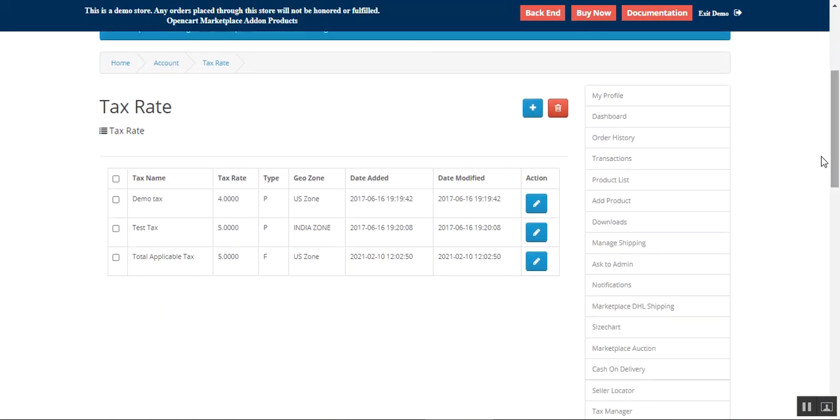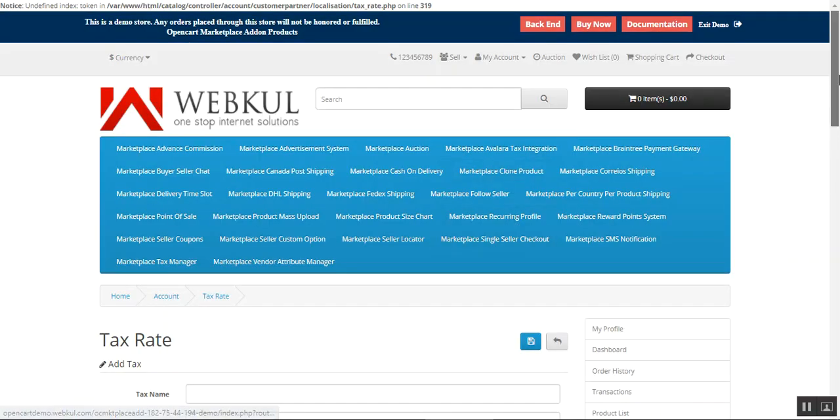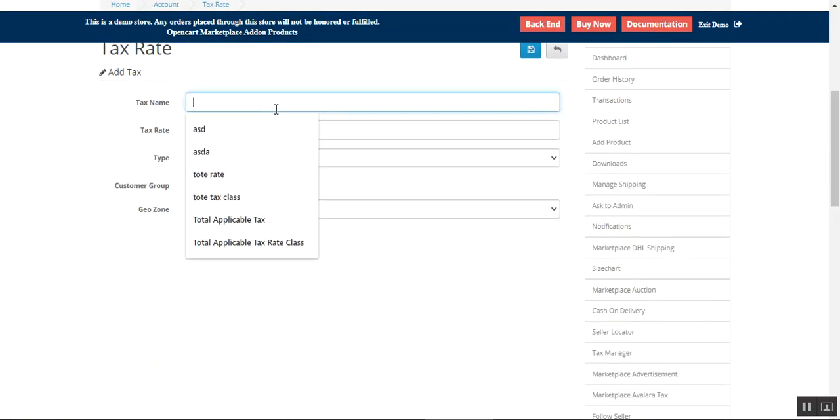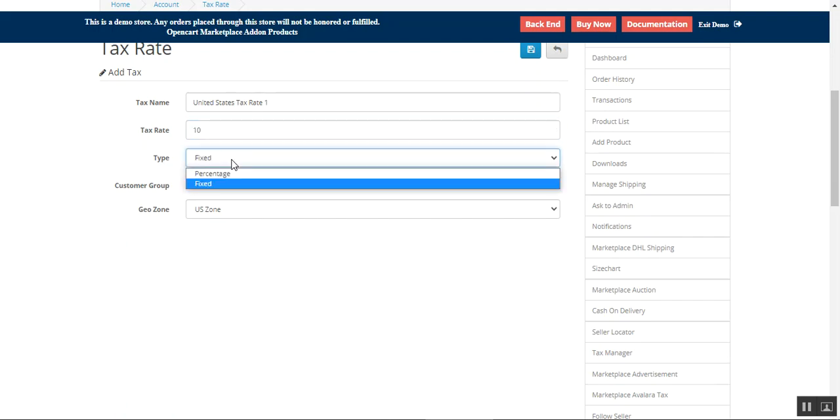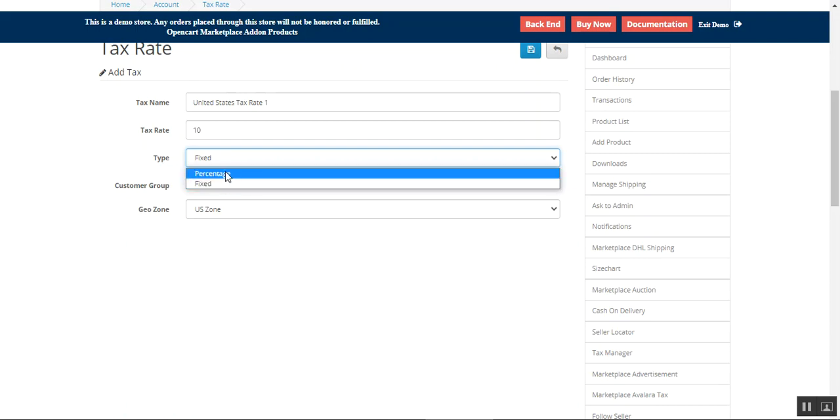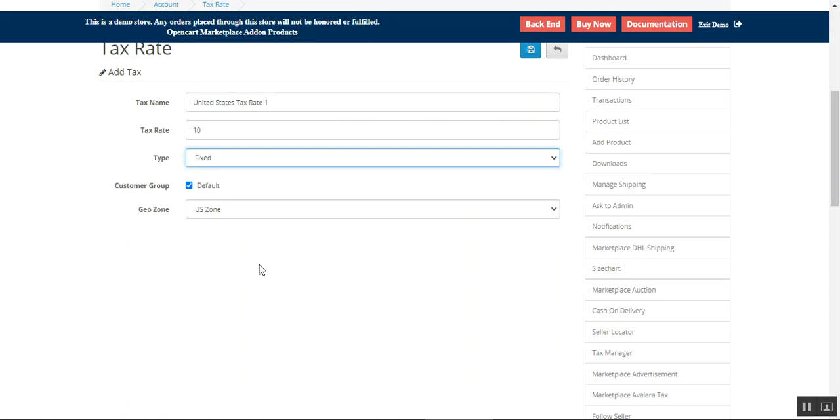So here we can create the tax rates as fixed or a percentage as per the requirement. To add a new tax rate, just tap here on the add button. Here we have to set up the tax name. So I will set it as United States tax rate 1. This is just for the demonstration. You can create it according to your own requirement. Now let me set the tax rate as 10. For fixed it would be $10, and for percentage it would be 10% of the product price. For now I'll just show you the fixed one.